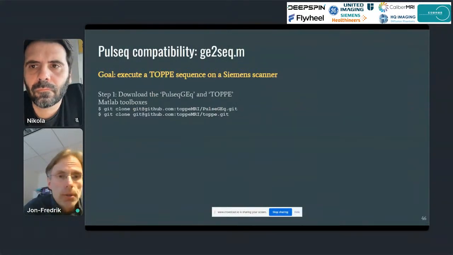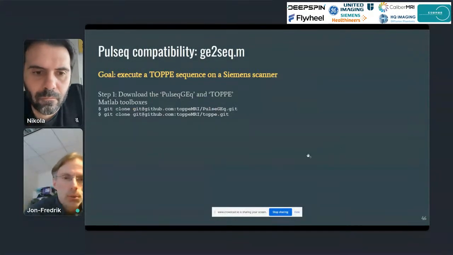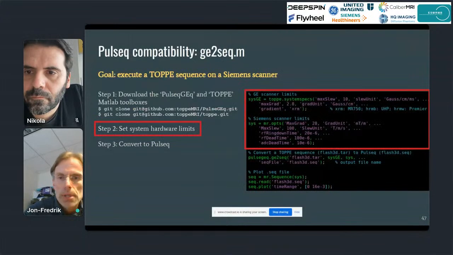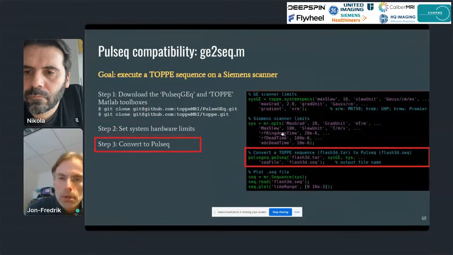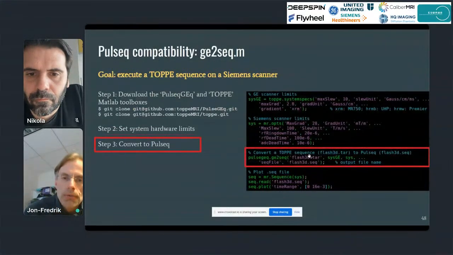So the goal here is to execute a TOPI sequence on a Siemens scanner. And to do that, you need these two toolboxes that are on GitHub, PulseGeek and TOPI itself. And again, you start by setting the system hardware limits, both for the GE scanner and the Siemens scanner. And then you just convert. It's just a one-line function call. So it's a GE to C command. So all the TOPI files, there are actually several files that are bundled into a tar file. And then you specify the name of the output file, and that's basically it.